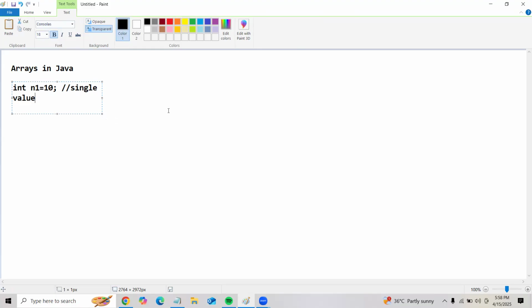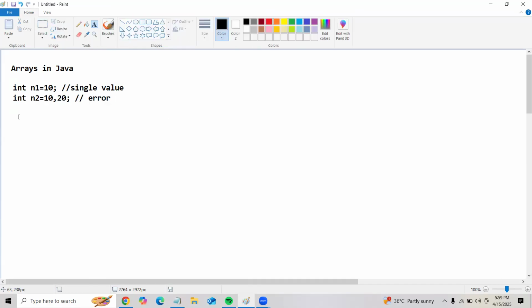Suppose I take one more variable, int n2 equals 10, 20, and I try to store two values. If you initialize two values into the n2 variable, we automatically get an error. The reason is that primitive data types can store only single values.